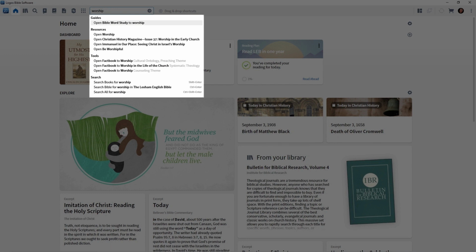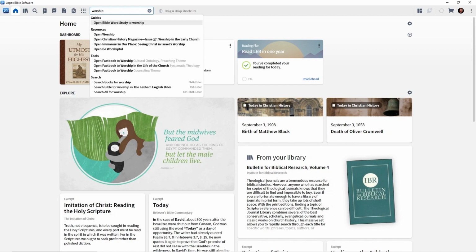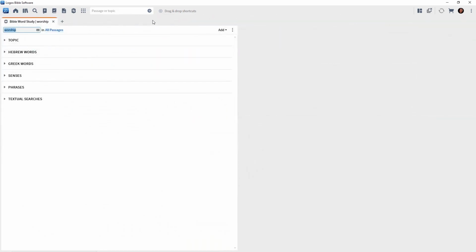Now, don't press the enter key, because I want you to look at the drop-down list. Remember from a previous tutorial, the line items are going to differ based on what we have previously clicked on. But somewhere in the list, I want you to find Open Bible Word Study to Worship. Go ahead and click on that, and that will open the guide called Bible Word Study. We could also access it from the guide's menu.